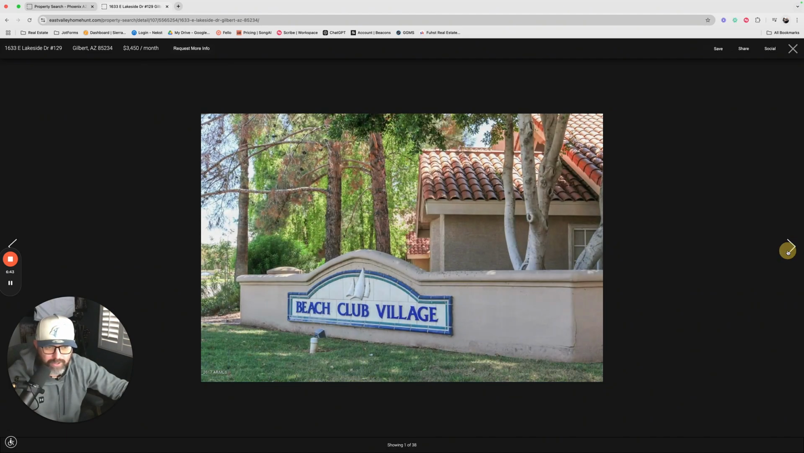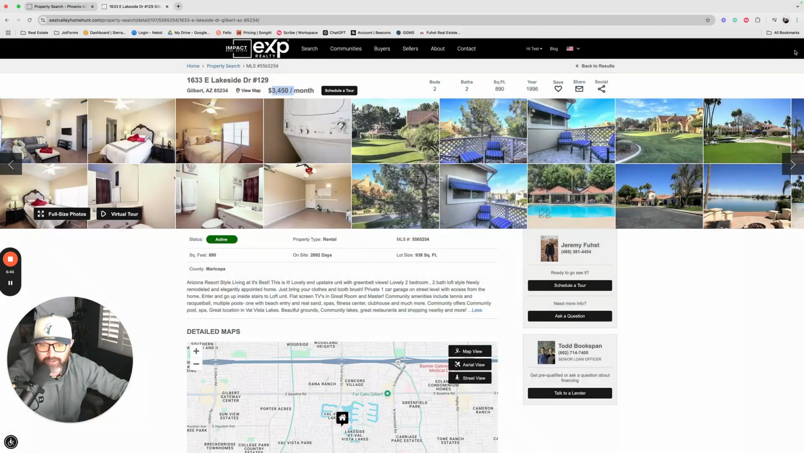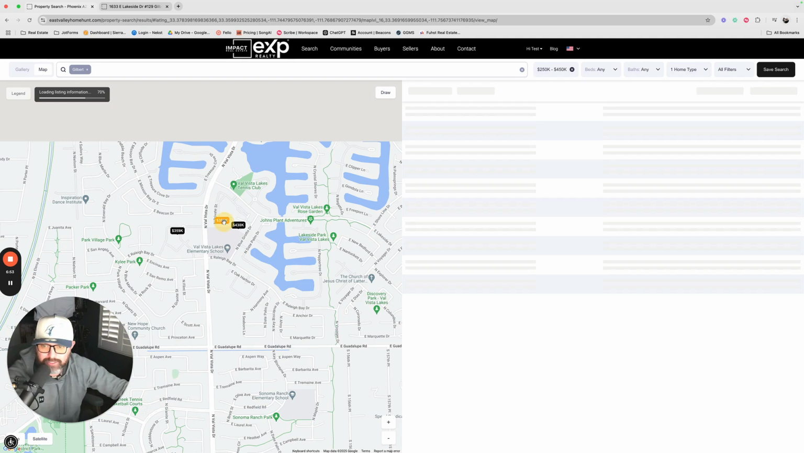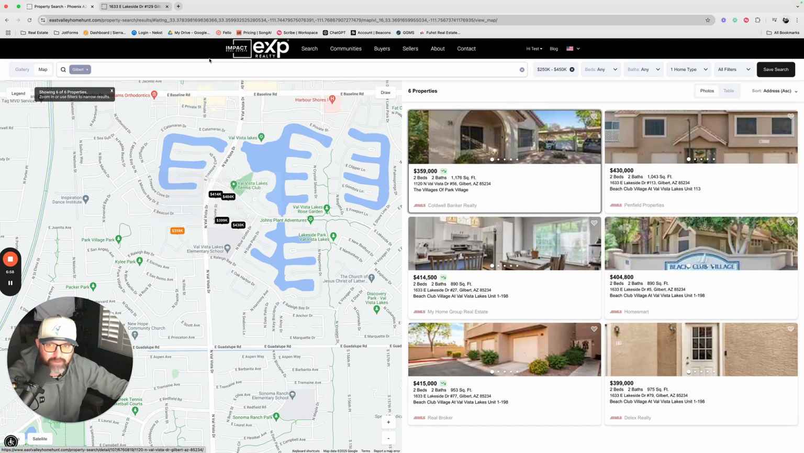Tennis, racquetball. You also have pickleball. You have weights in there. You have a gym in there. A ton of different stuff. So you would come in here and start clicking around, and you would start looking for something similar.